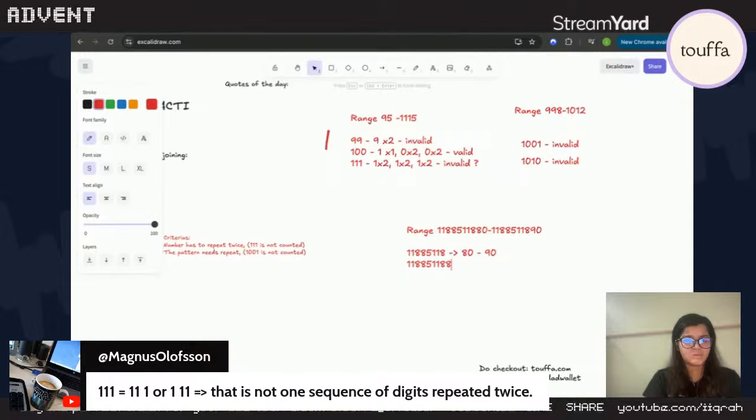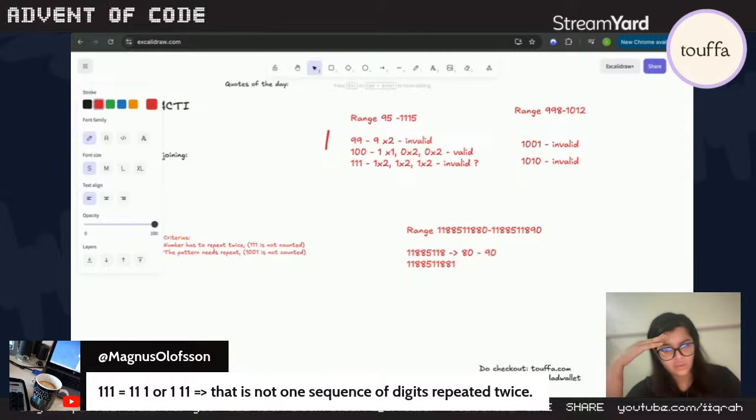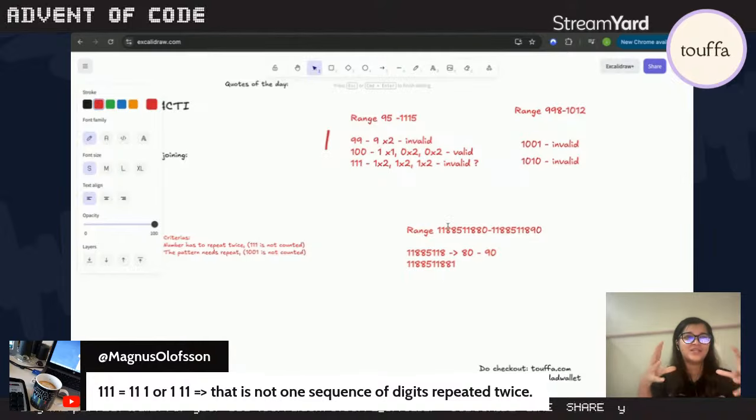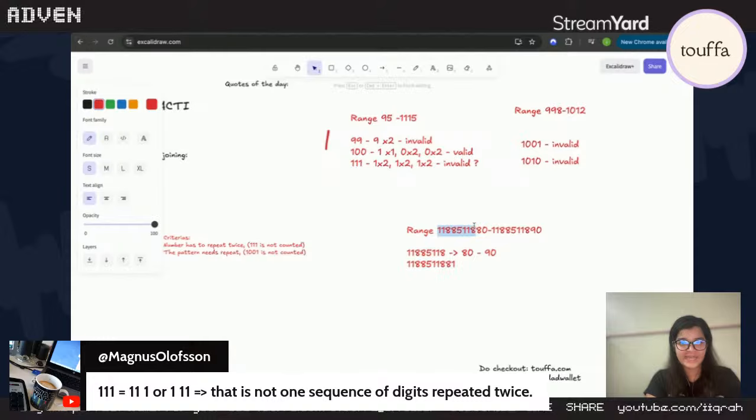Eight zero is not counted. That's fine. 81 would be 11885, 11881. Which is not considered. Oh, is it like 11885, 11888? Oh, okay. It's not just 1188. Sorry, my bad. I have to look at the whole thing. So not just the fact that this is the range, but also 11885. 11885 becomes the repeating sequence in both the ranges, right? That's why it's 11885, because this is the repeating pattern.